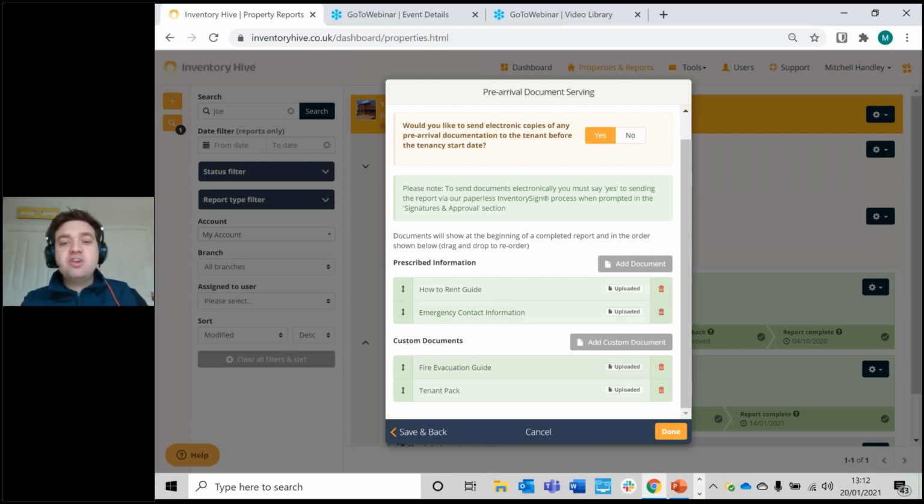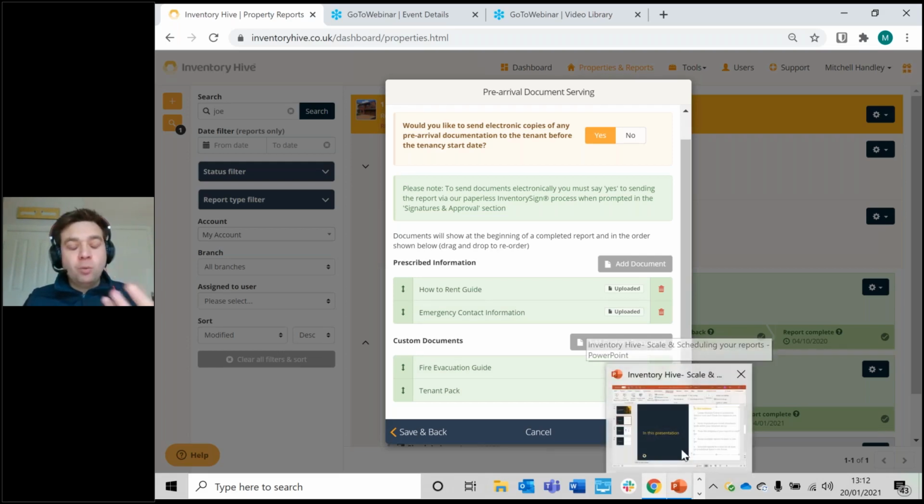So really simple. I would recommend using that tool.